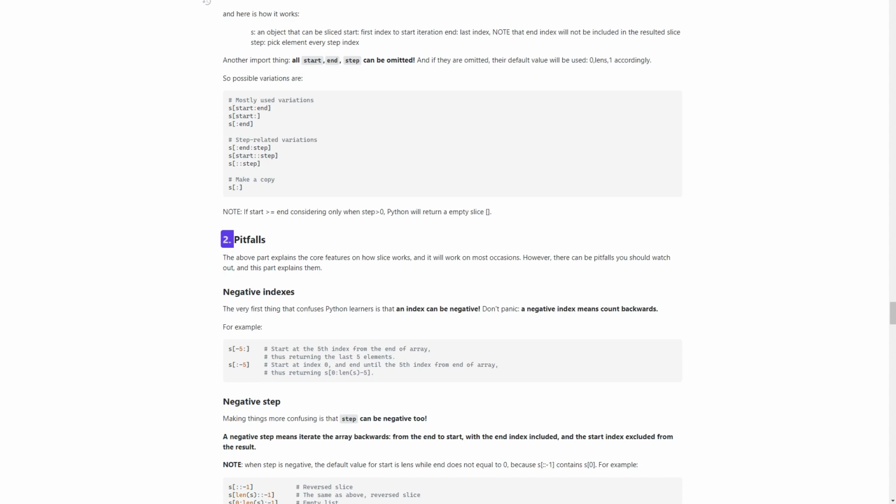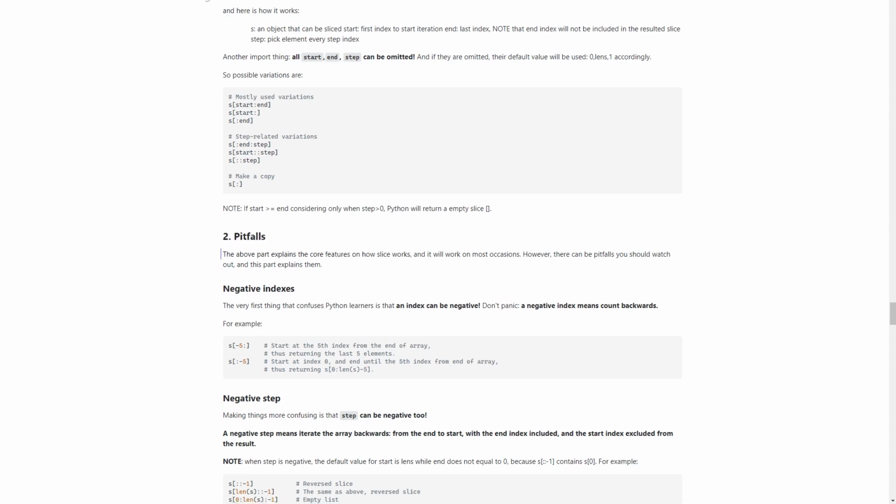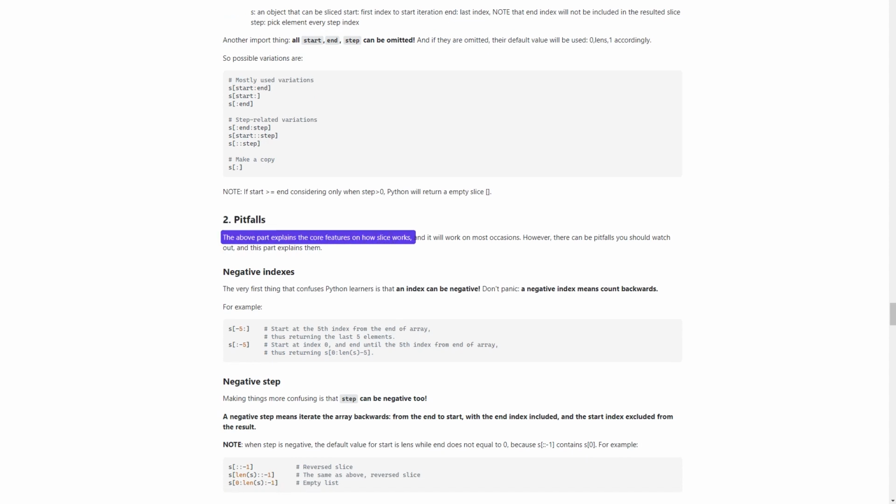2. Pitfalls. The above part explains the core features of how slice works, and it will work on most occasions.